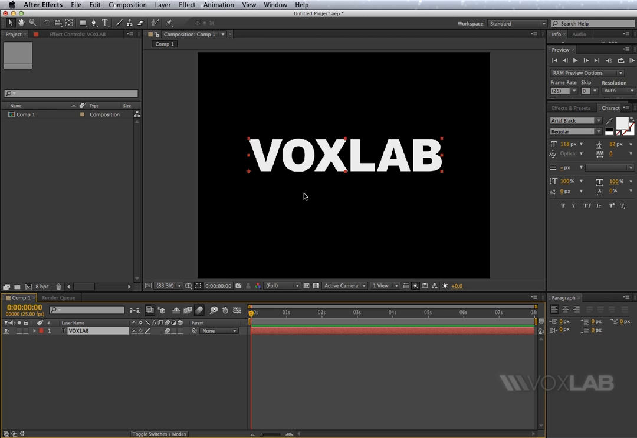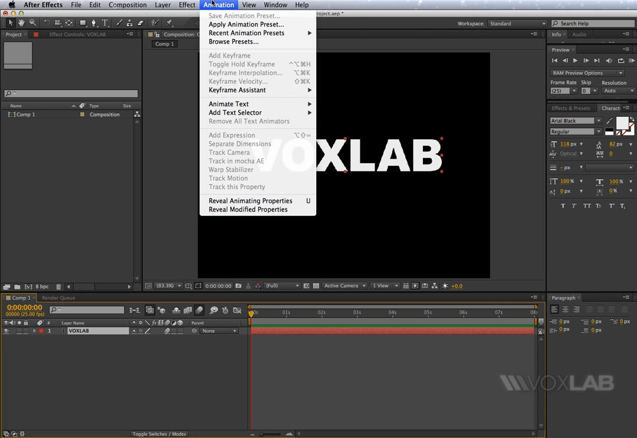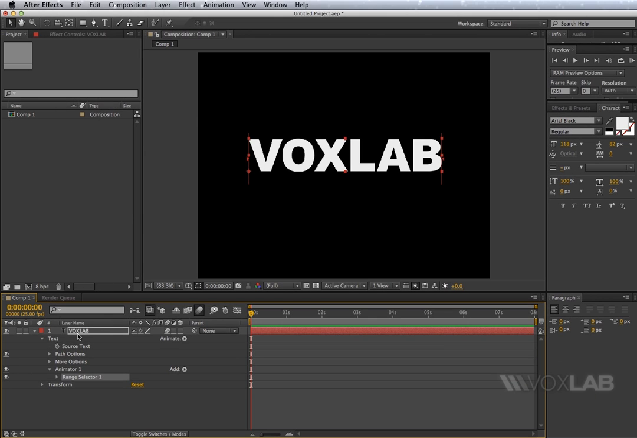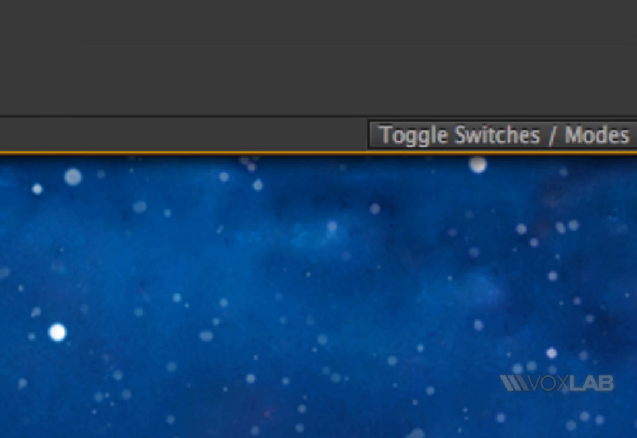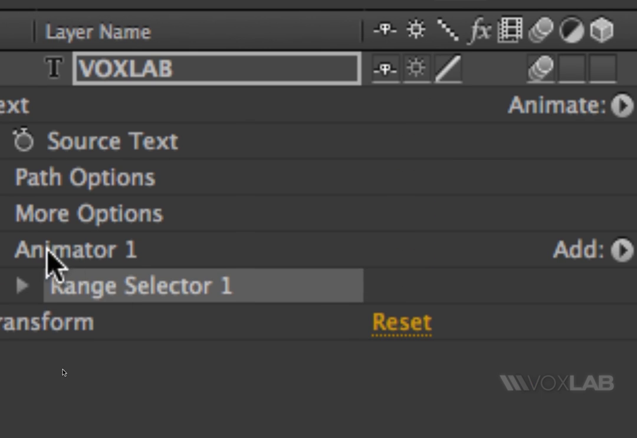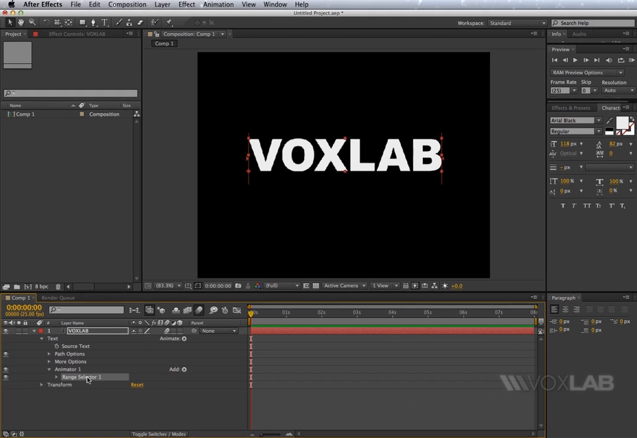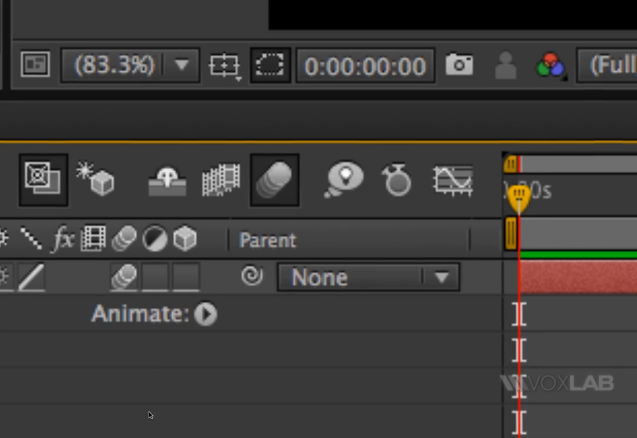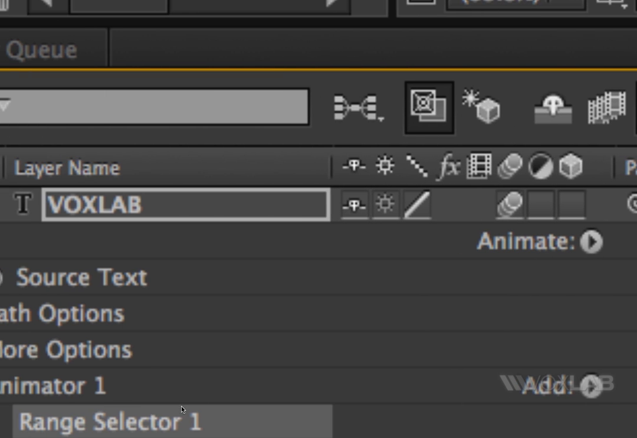You just have to have a text, of course, and then go to Animation and then choose Add Text Selector and choose Range. Range will be appended at the bottom of your layer. You see it right here, Animator 1, Range Selector 1. Right away, now you can control from the bottom part of the screen. You don't have to go to the animation menu anymore.